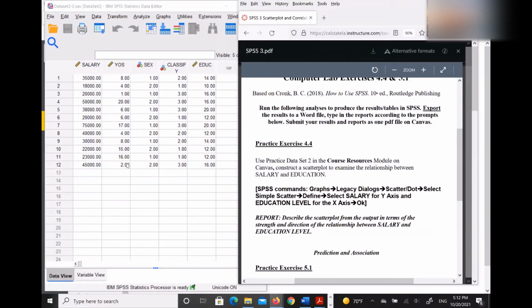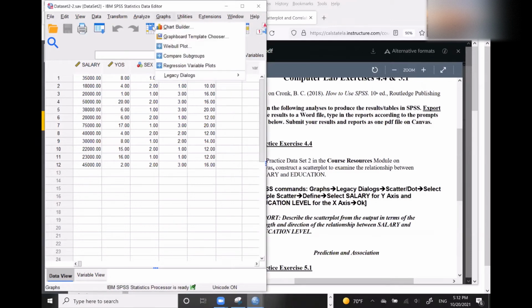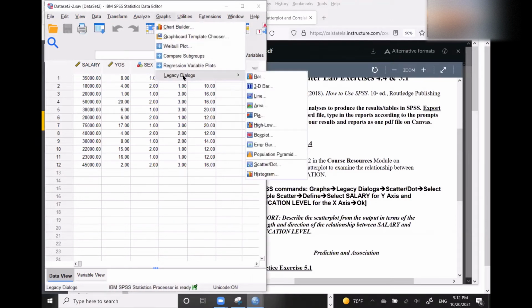So let's follow the steps here. So first, you want to go to SPSS and click on graphs, and then legacy dialogues. All right, so graphs, click on graphs at the top here. And then legacy dialogues. And after that, the next one is scatter dot. So you want to go to scatter dot at the bottom here. This one right here, everyone. Okay, click on it.